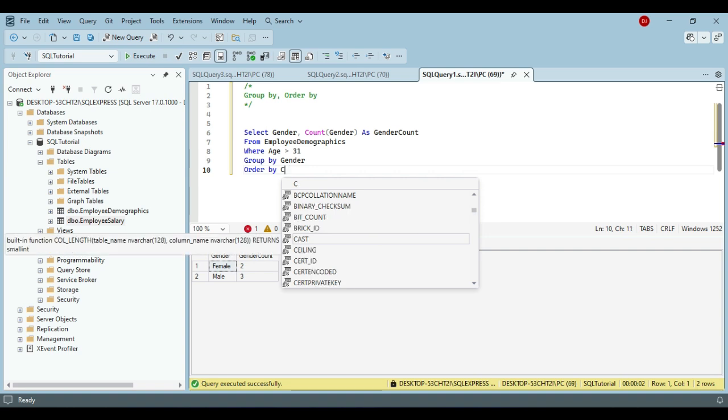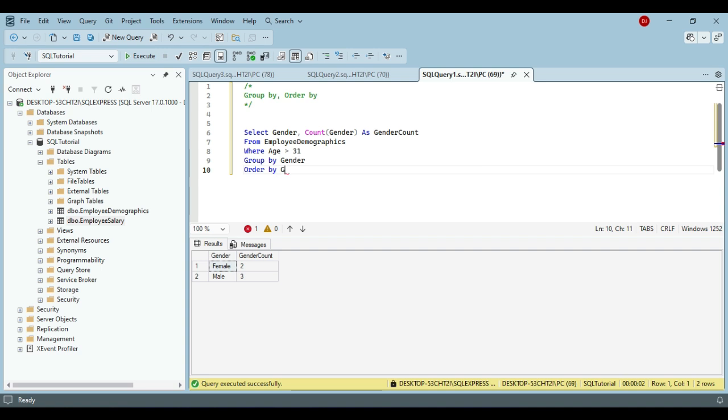Let's use this gender count invisible column. What it does is it's ordering by gender count. It's ordering in a default setting, which is ascending, and if I should say ascending, it's still going to bring out the same thing.